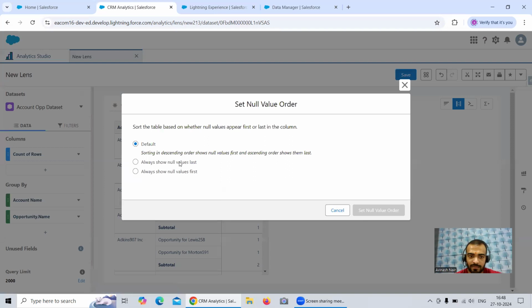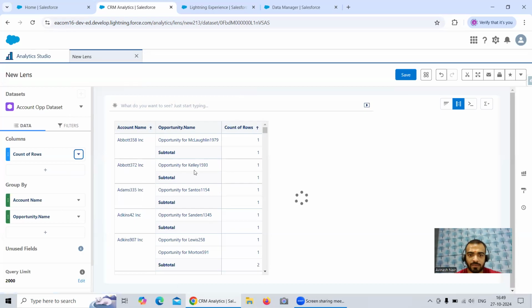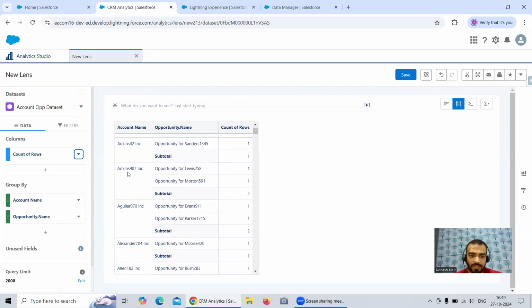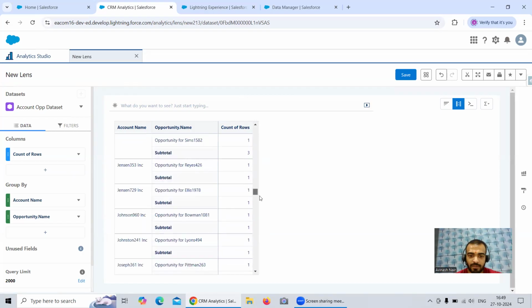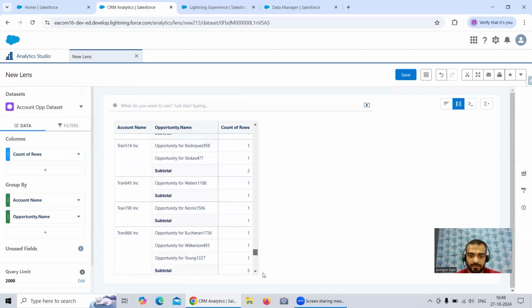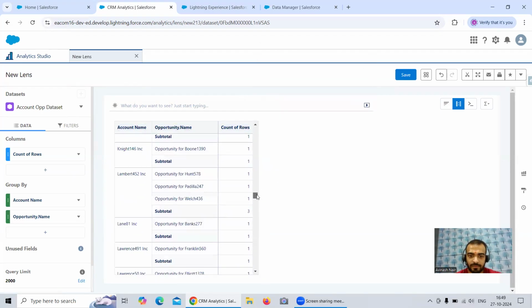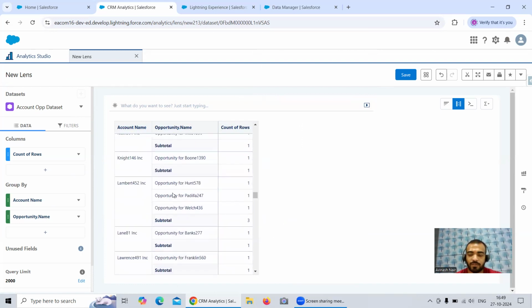Sort the table. No, not this one. What is happening here? Clear sort. Okay, let me clear the sort. That's fine. Now you see over here, for each account I'm able to see the total number of opportunities. If I scroll down, for example, here there are three records which I have for opportunity. So definitely under the compare table you get to see that.